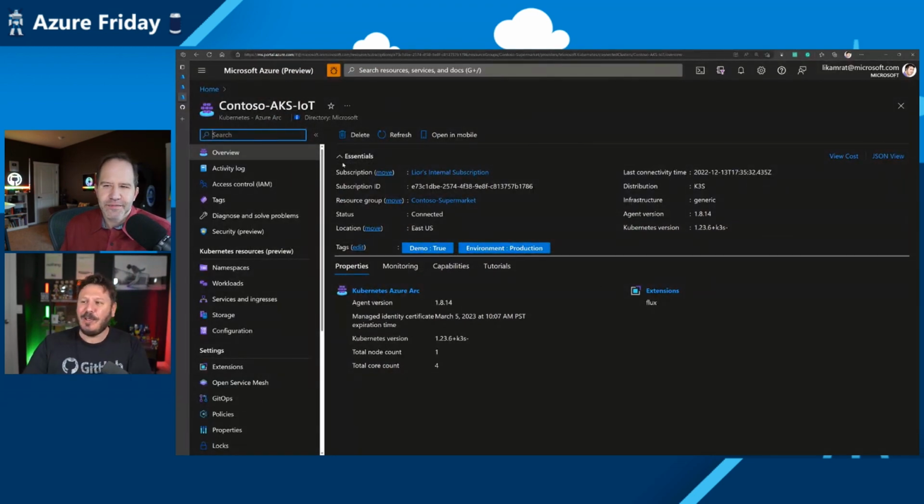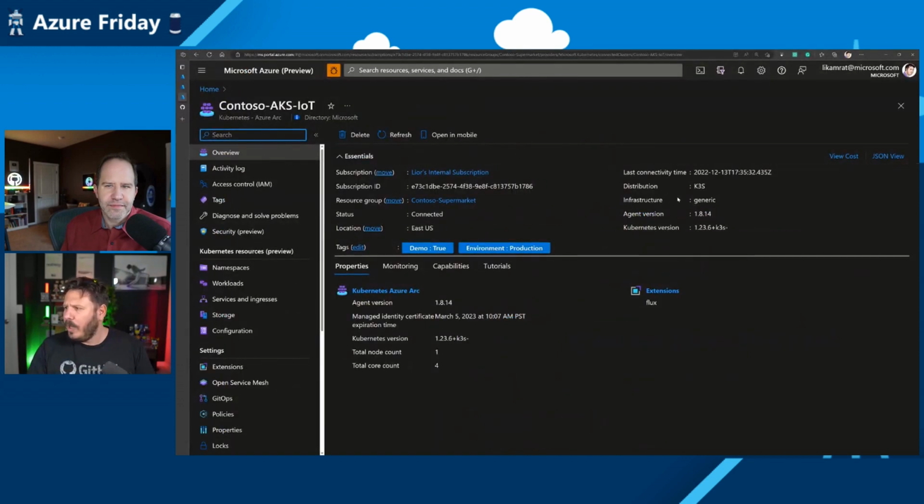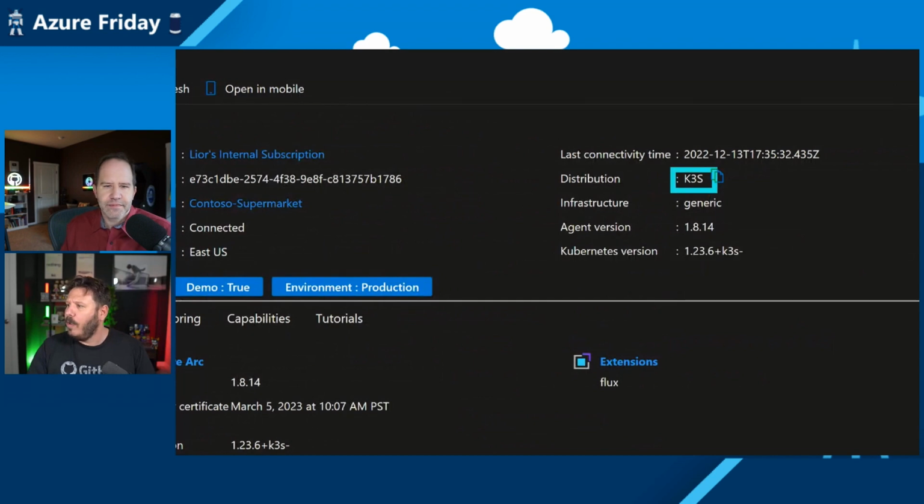So this is the Contoso AKS IoT, and you can see that this is an Arc-enabled Kubernetes cluster. Remember, we said that this is how we are getting the representation of that IoT cluster in Azure, by Arc-enabling it. So again, AKS fully managed offering, but Arc-enabled, and we talked about the K3S thing at the beginning. You can see here in the distribution that this is actually a K3S deployment. You can also see the exact version of that deployment. So again, no smoke and mirrors. This is literally the K3S distribution.